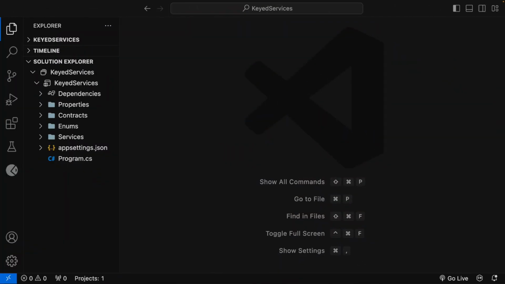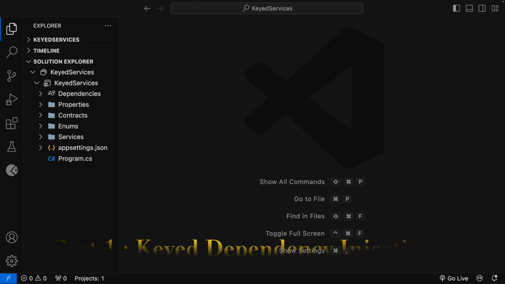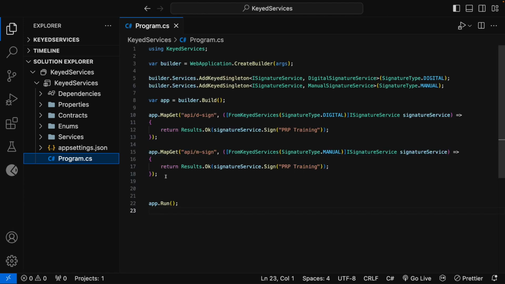In part 1, we learned how to fetch a service from the services collection based on a key by using the FromKeyedServices attribute. If you want to know how this project is configured and how dependency injection works with keyed services, I highly recommend you watch Part 1, Keyed Dependency Injection in .NET 8. The link is shared in the description below. So let me open the Program.cs file here.